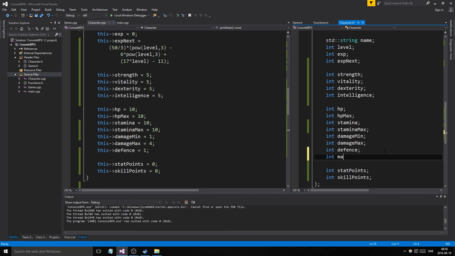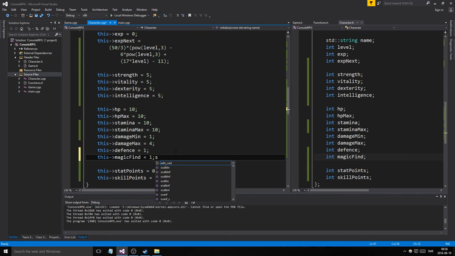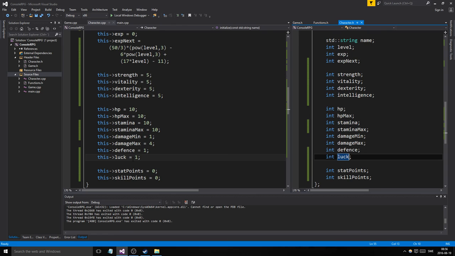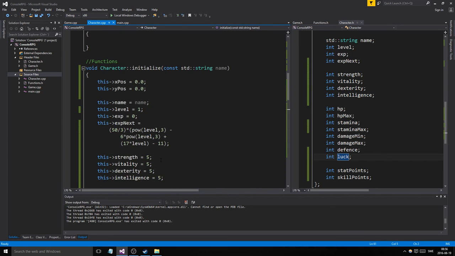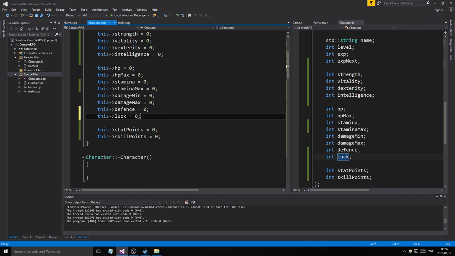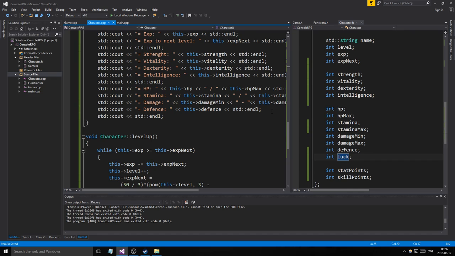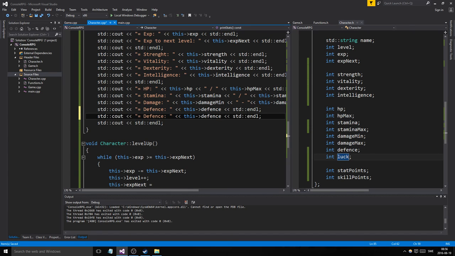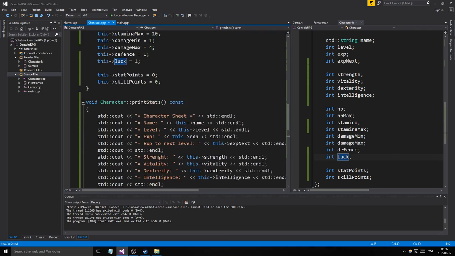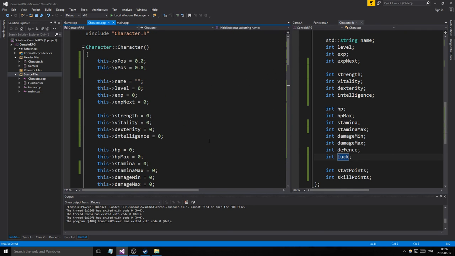let's just add an int magic find. I know I'm using integers a lot here, but why not, you know? Well, magic find will help in some type of percentage situation. Or luck, let's call it luck. Luck is better. Magic find is so mainstream. Luck. So then we'll print that out as well. Luck equals zero. Here we go. Luck. All right. So there we go. I'm pretty sure that is it for now then.